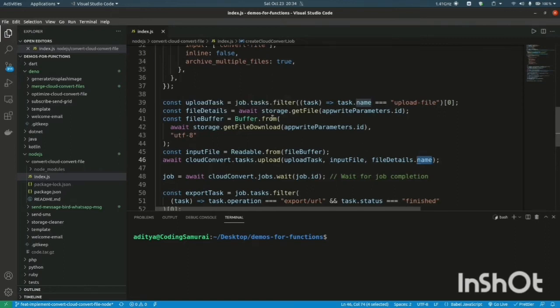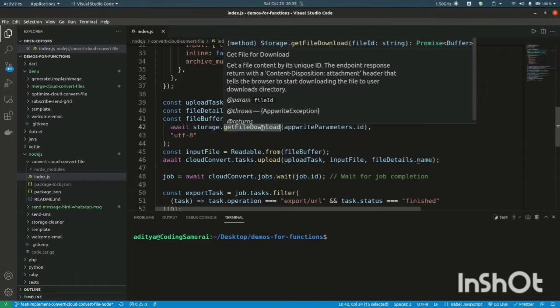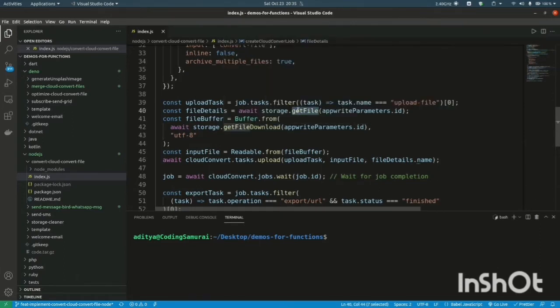Now since Node.js doesn't give us any blobs, we have to create a buffer. And how do we create that buffer? We use getFileDownload. This function basically gives us the data of the file. Like the previous function gave us the metadata of the file, this is going to give us the contents of that file. Again, we supply the ID and we create a buffer from it. You can read about buffers, what exactly they are and how they work, but that is not relevant here.